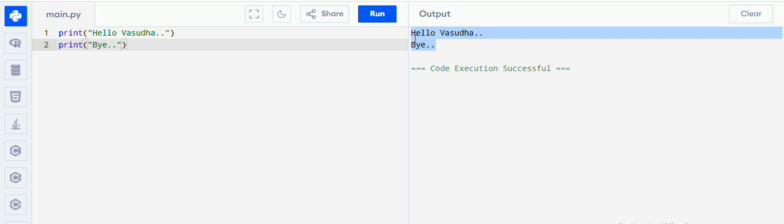Now you can see by default when we are using two print statements, the first line is giving output in the first line and the second line is giving output in the next line, not in exactly the same line. So by default the print statement puts a new line at the end of the line, means it starts a new line automatically.